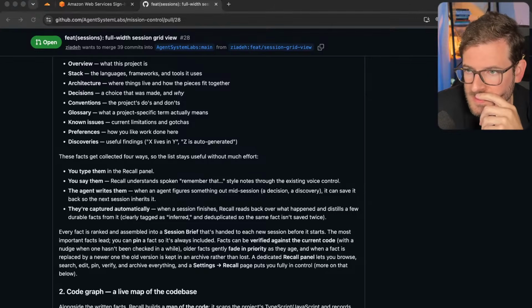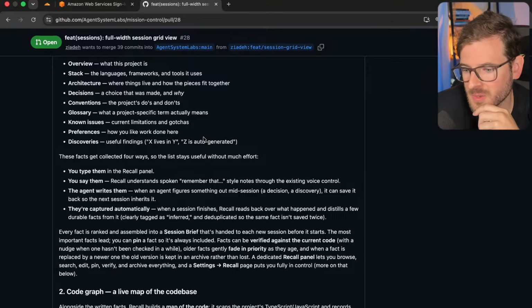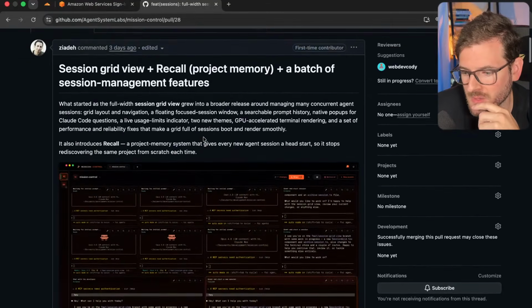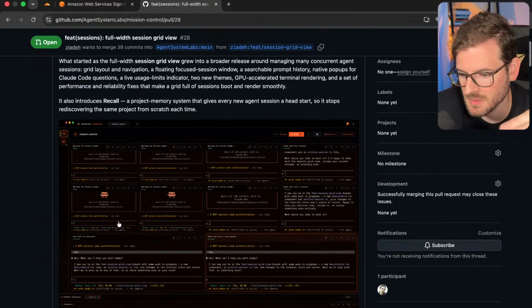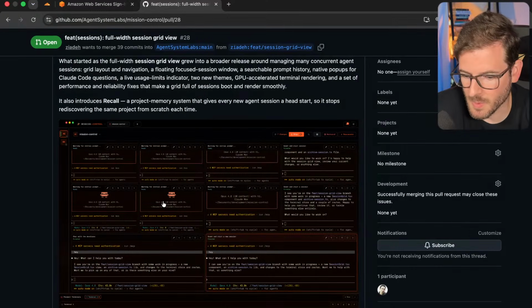Hey, thanks for the pull request. What I would recommend, if possible, is there a way to break this up into smaller pull requests? So like every feature is its own pull request. Like the memory thing could have been a separate pull request. The grid view could have been a separate pull request.